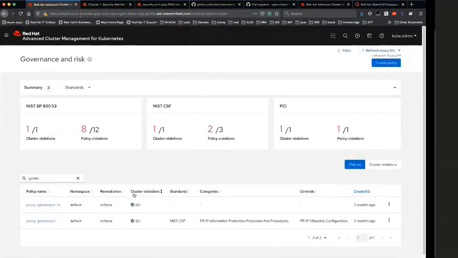So now let's take a look at how you can apply gatekeeper constraints and then report violations back. Installing gatekeeper is just the first step, right? What really has value is when you apply gatekeeper constraints and constraint templates and then collect results back.